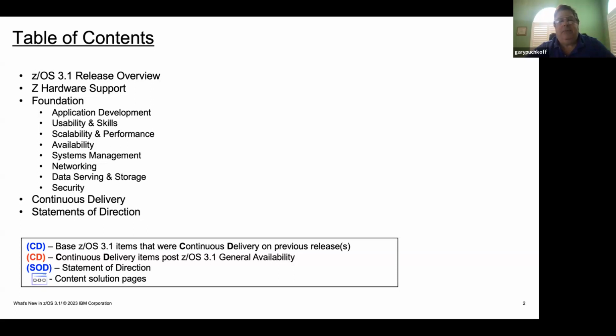But every quarter when we put out an announcement, we update those things that are new with red CDs, this continuous delivery marking. And so you can tell, and there's also a summary page at the end of the deck in this continuous delivery section that would outline the various pages that have been updated with the red CDs. And then finally, there are the statements of direction that are relevant to this release. I won't go through that section today, unless you guys really want me to.